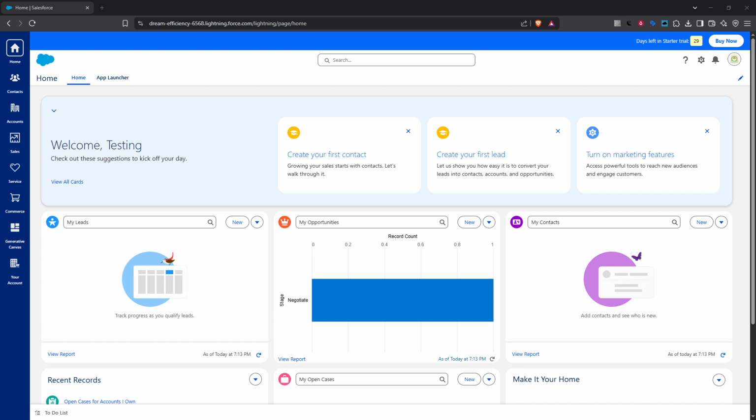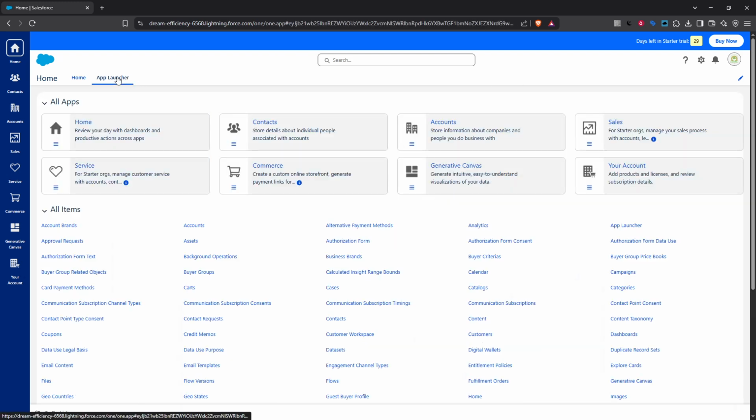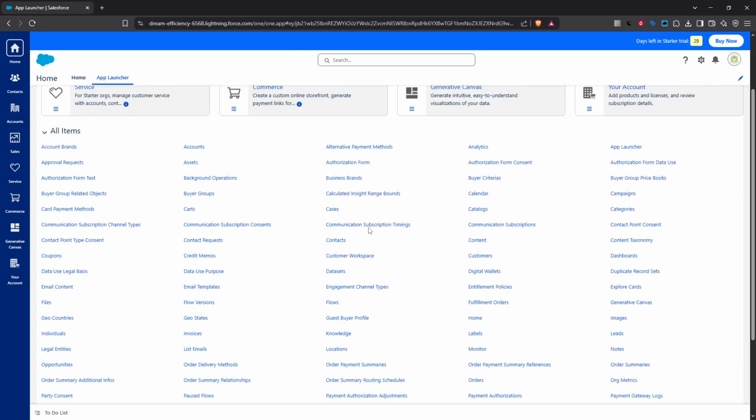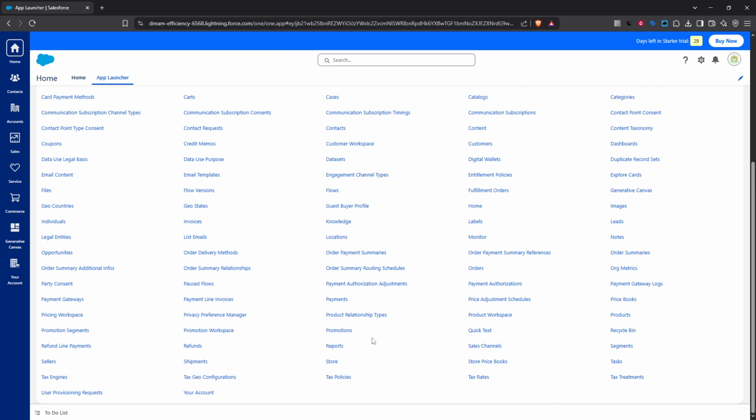First, open Salesforce and locate the app launcher. This is where you get access to the different applications within Salesforce. In the search bar, type reports. This will quickly bring up the reports tab where all your saved and generated reports reside.